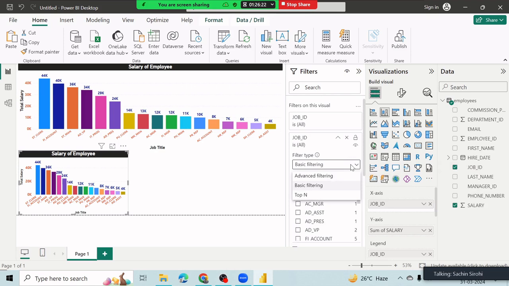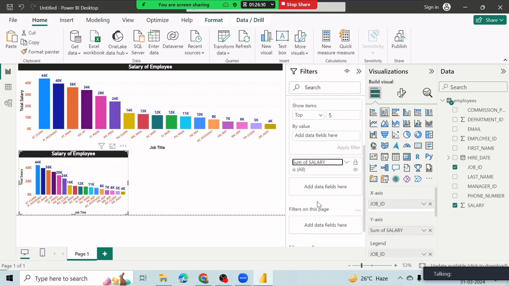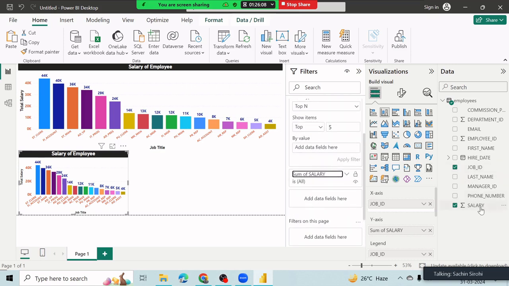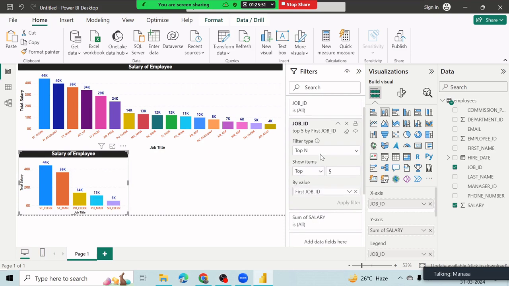So basic, and click top N and pass 5. And also apply the total salary, or it depends on what you want to apply in this one. But why do you want to apply job ID by value? Shouldn't it be salary? We can take any, we can take salary.